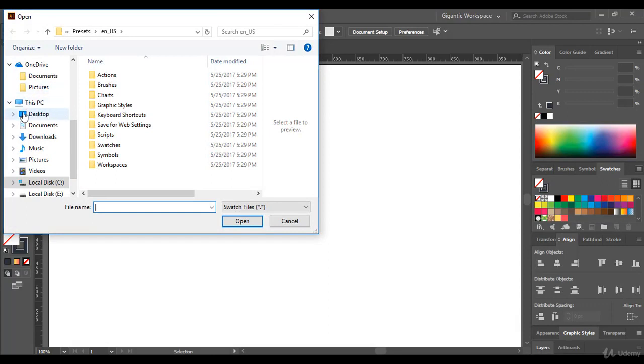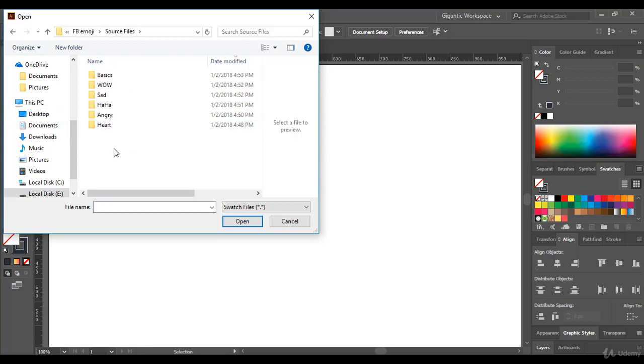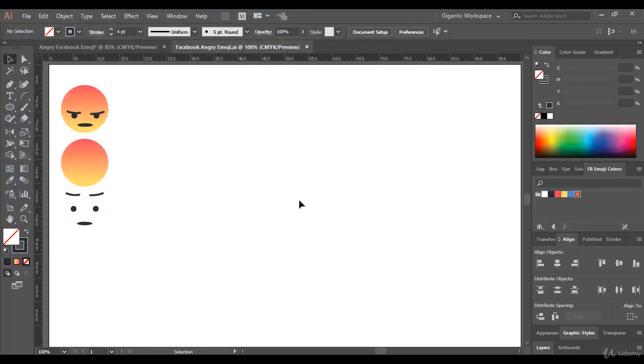let me go to my desktop, look for the source files, then the Basics folder, choose my version, then select the FB emoji colors. You can see that I've opened the swatches and I've got my project file here.